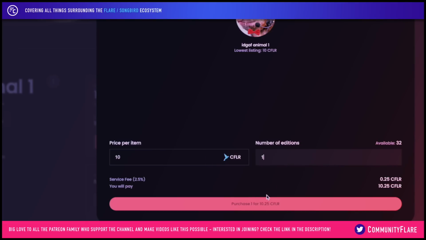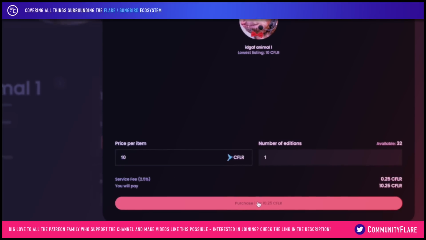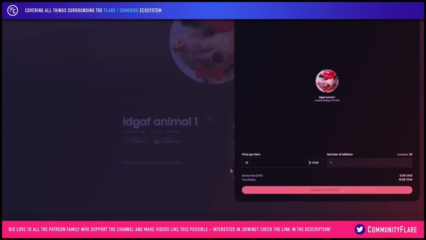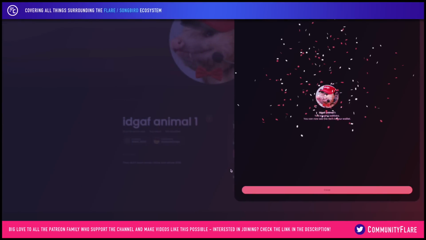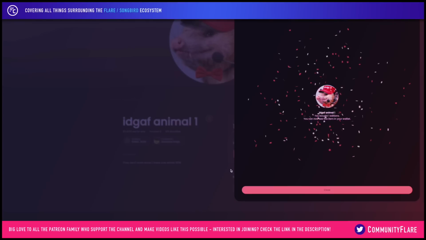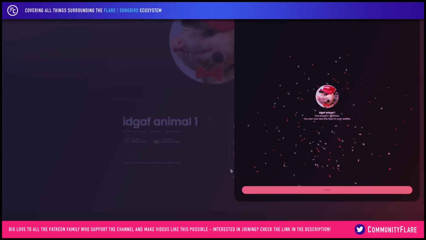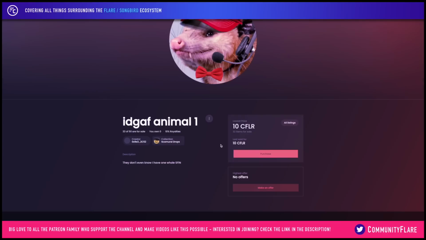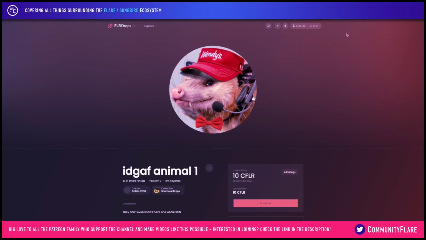We're just going to get one, and you can see the price here, and also the service fee, which is set at 2.5%. So click on purchase and then confirm. And if we just give that a short second, there we go. We have the confetti explosion, and we have just bought an "I Don't Give a Beep" animal 1. Perfect. So we may want to see that in our wallet.